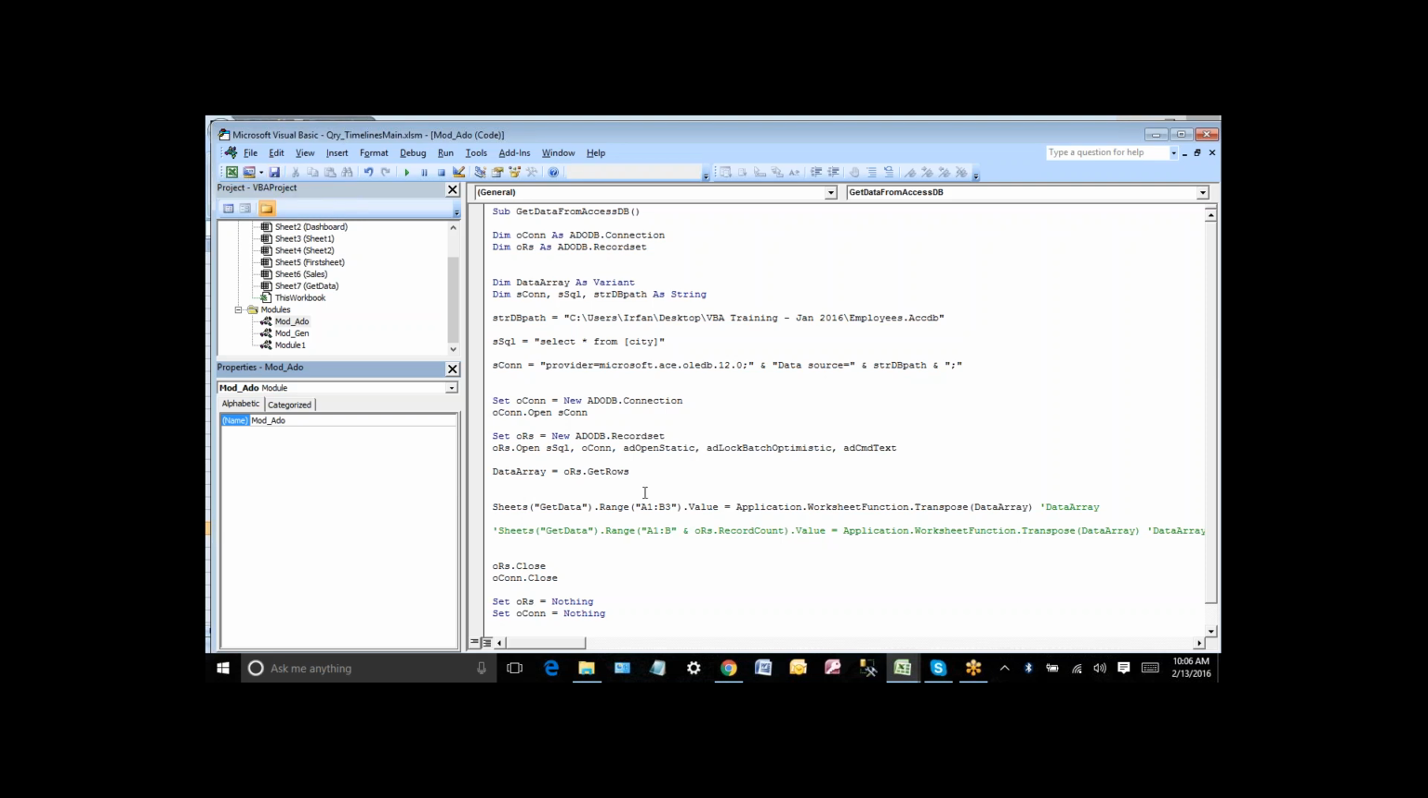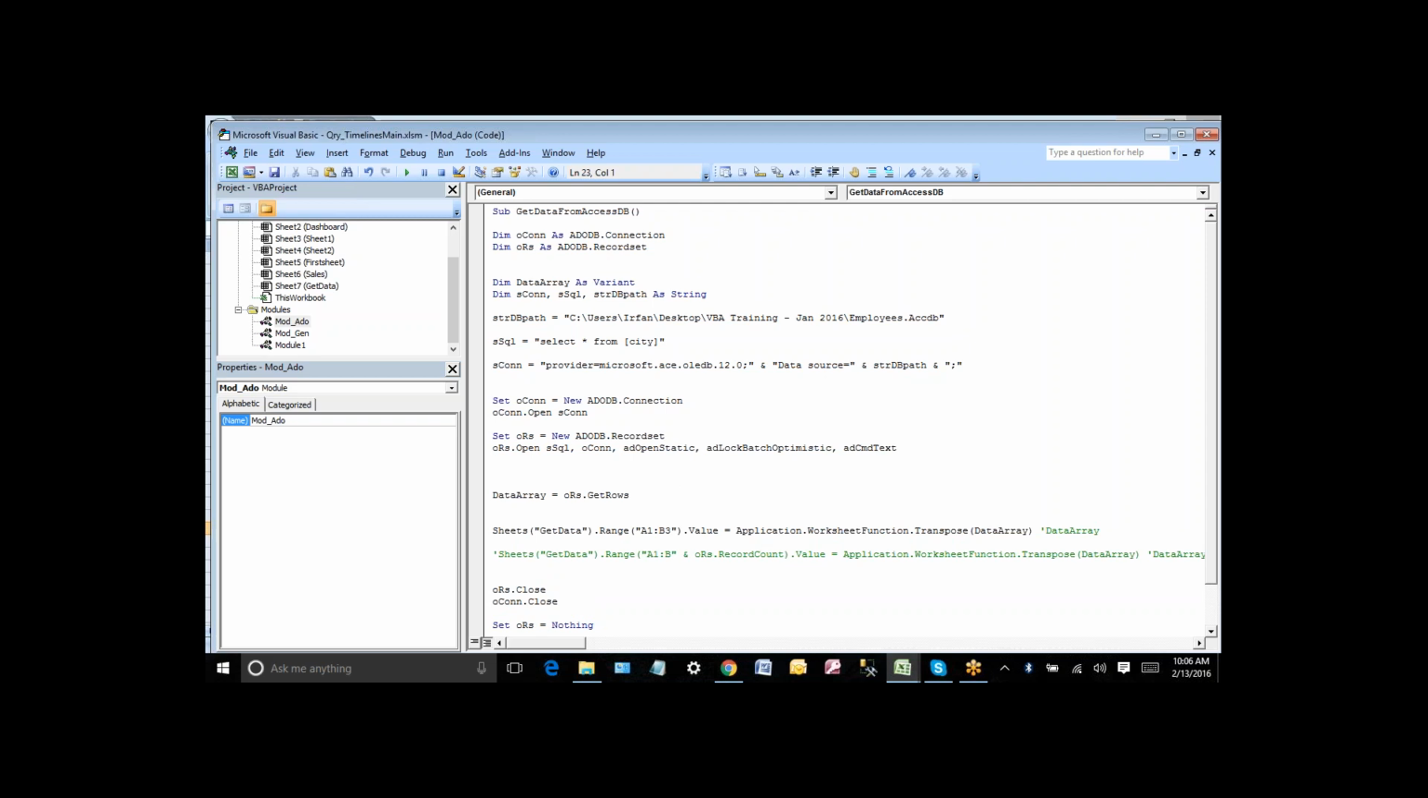So suppose we don't want to get it in an array. We want the same thing, like recordset.Fields of, in that format, right? We can get it in this way also.